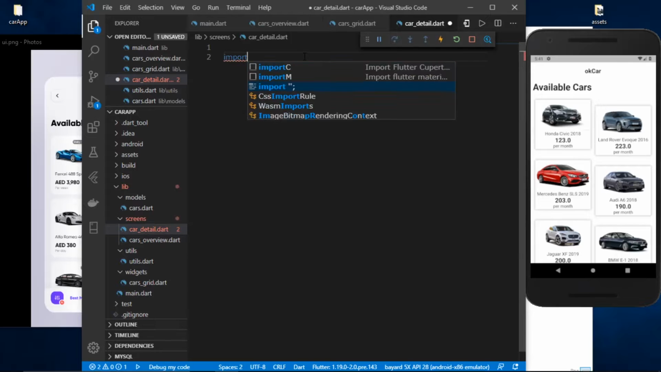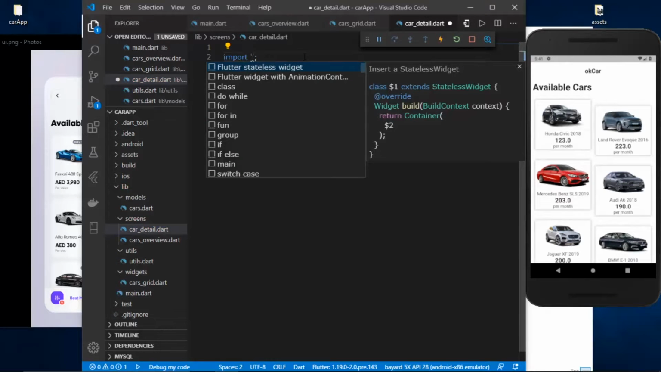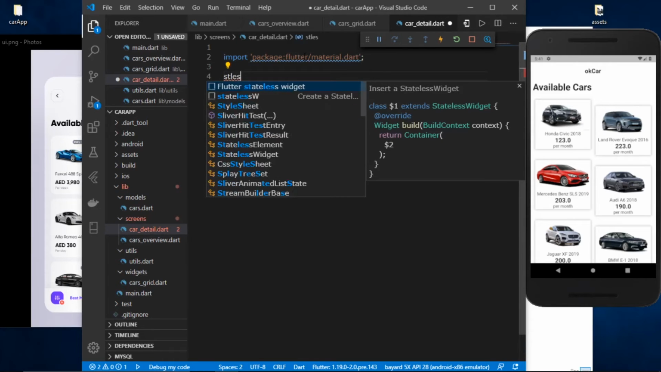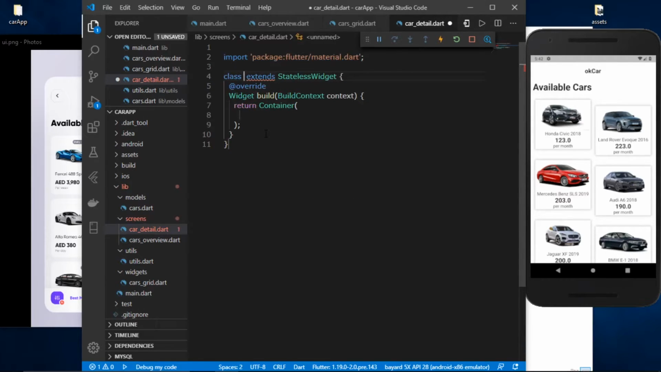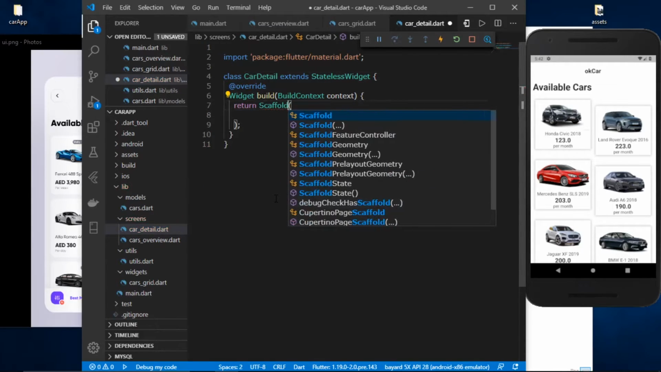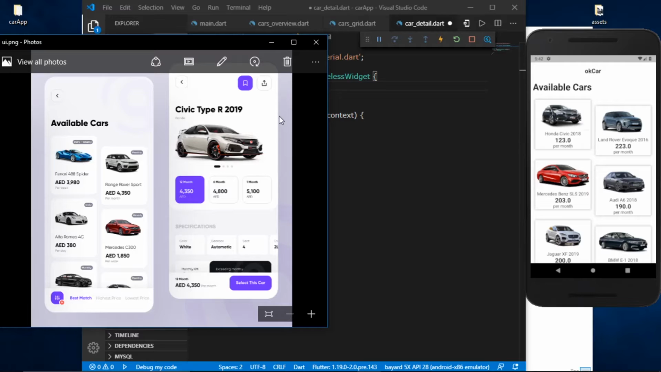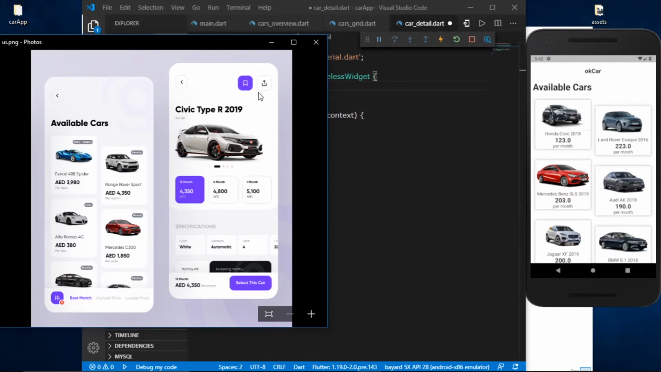So first of all, I'm going to import the material package Flutter provides us, and then I'm going to create a new stateless widget, and this will be the car detail widget. What it is going to do is return a scaffold because we are going to have an app bar, and also it's going to take some parameters. So what we would like to display in our car's detail page.